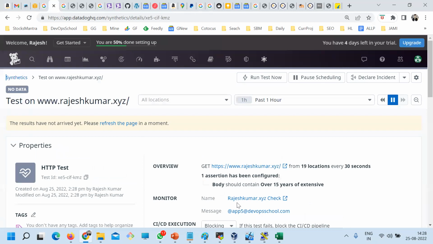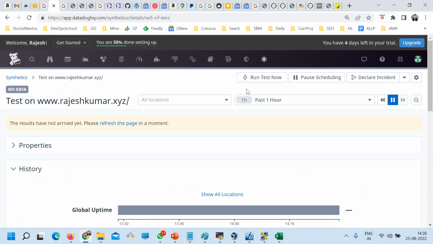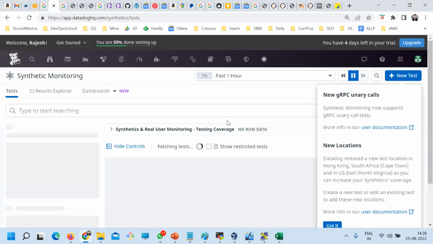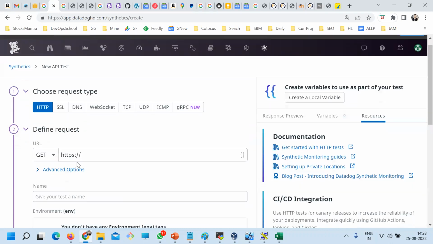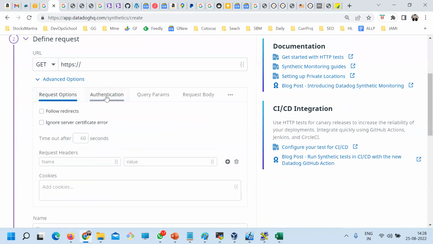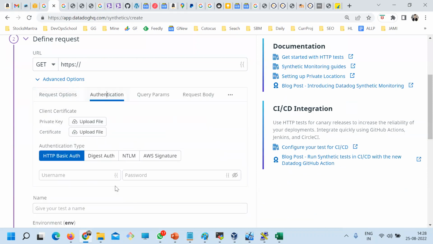So what was the learning here? You need to learn everything about HTTP, TCP, gRPC, FTP, and all that. Understood? And where can we pass the login credentials? Login credentials are under the settings. I'll create one more time, just. So here, new test. Again, I'm showing you the same one. Here you have login credentials, advanced options, authentication. Got it, all of you?